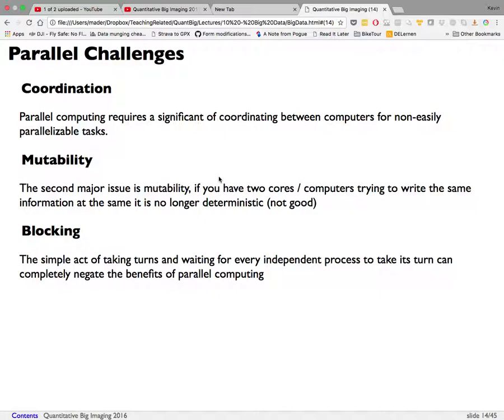Once you have these parallel problems set up, you end up with all of these different challenges that you run into. You have this idea of coordination, so that when you have multiple things running at the same time, you need to make sure that the coordination works. And this is quite time-consuming and difficult. You have this idea of mutability, which then directly feeds into reproducibility.